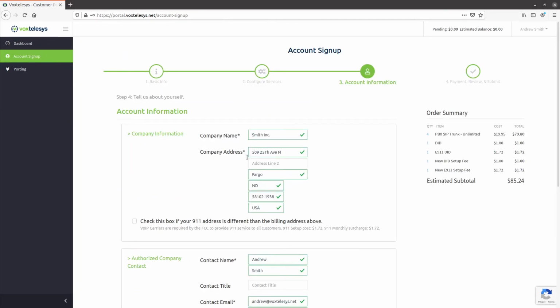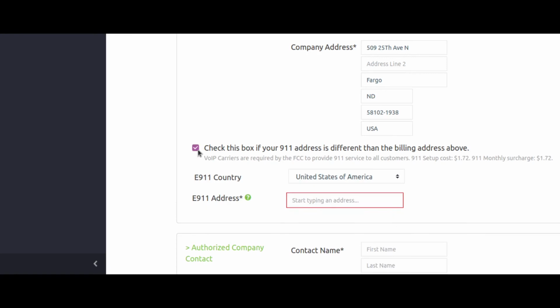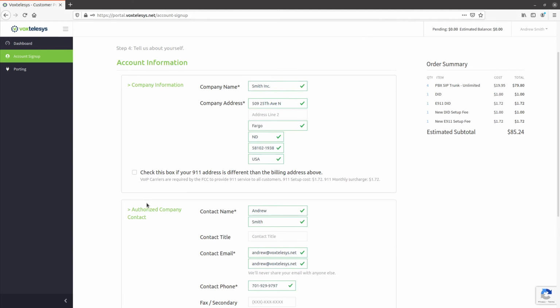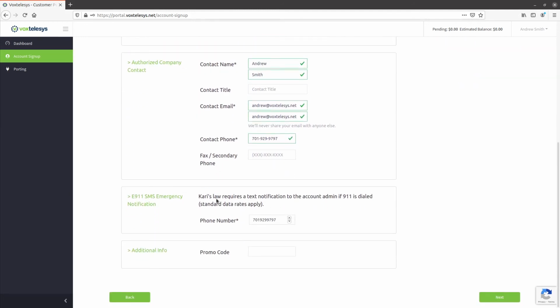Under Account Information, fill in your company's information. Check this box if your 911 address is different from the billing address. Fill out your authorized company contact. Fill out your E911 SMS emergency notification number.